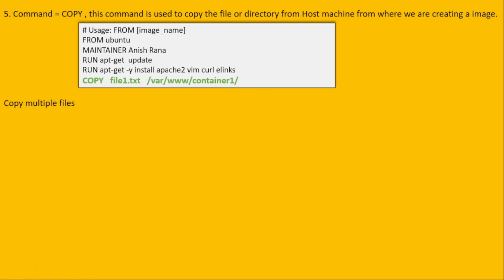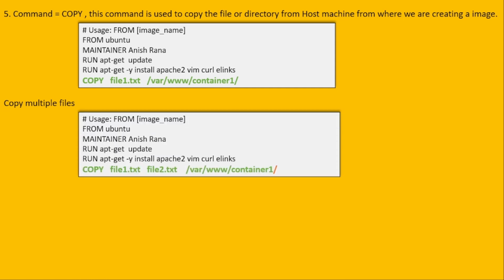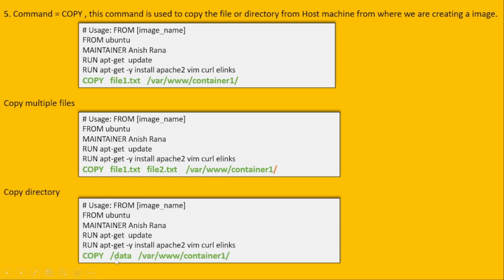Copy, if you want to copy multiple files, then you can use file1, file2 and directory name. And how to copy a directory? So there is a slash data. So this is the directory slash data where www container1. So this is what we are going to do in our lab file. As of now, in the theory part, we are just discussing how we implement, right?